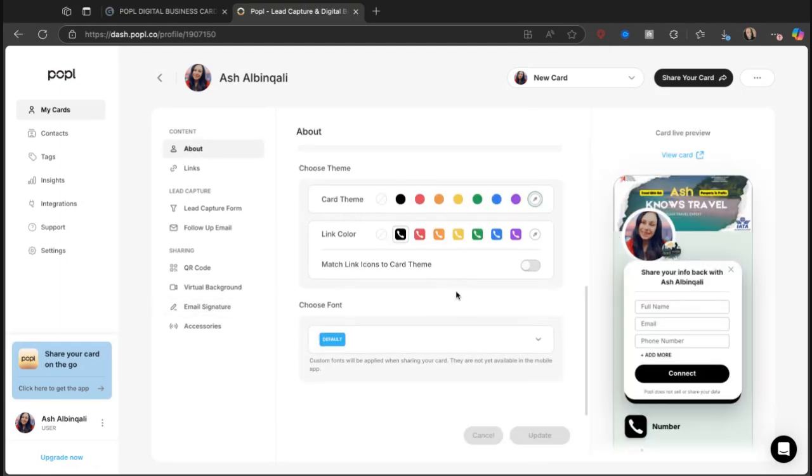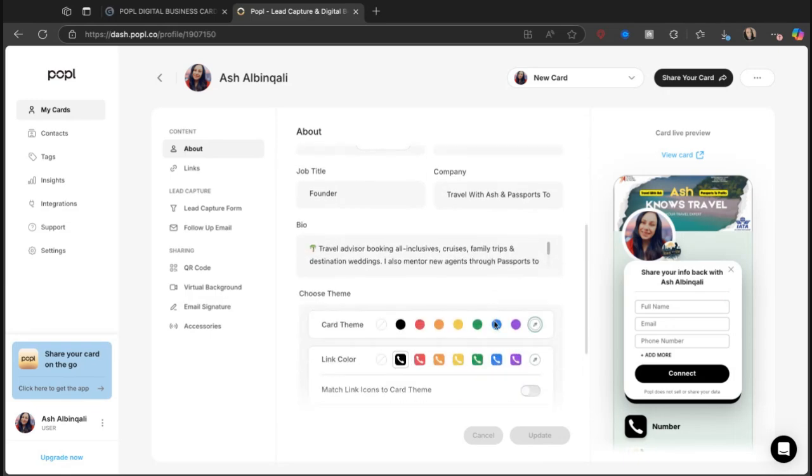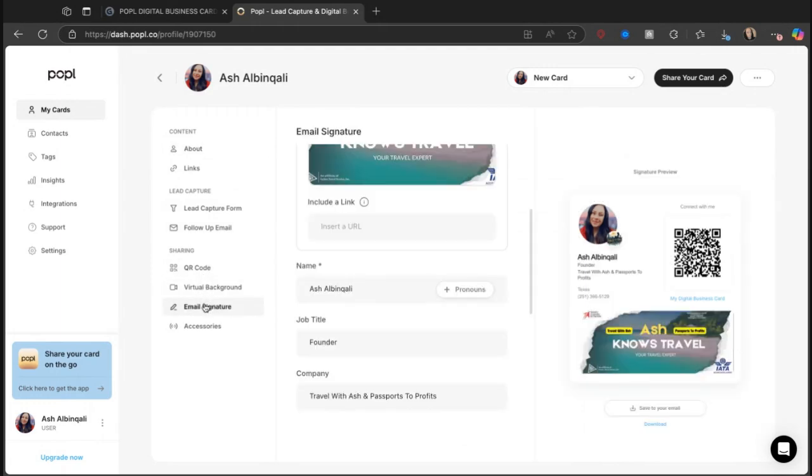And then for here, the about section, you can technically put the logo here if you wanted to, or put it in your cover photo or in your bio. But there's only like 250 characters, so be careful with that one, okay? So back to the email signature.